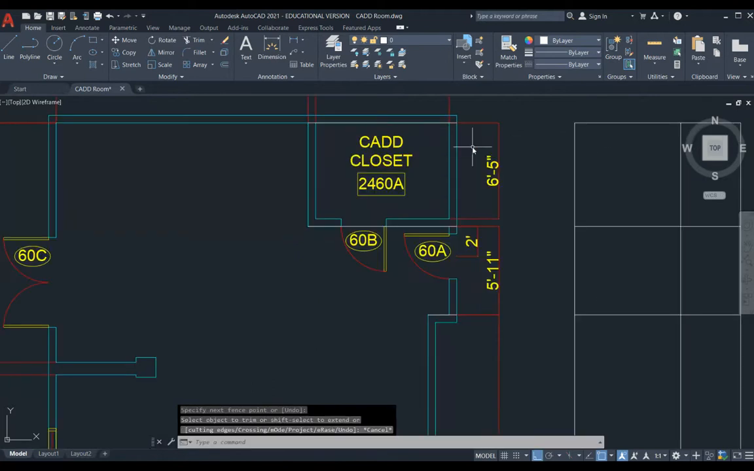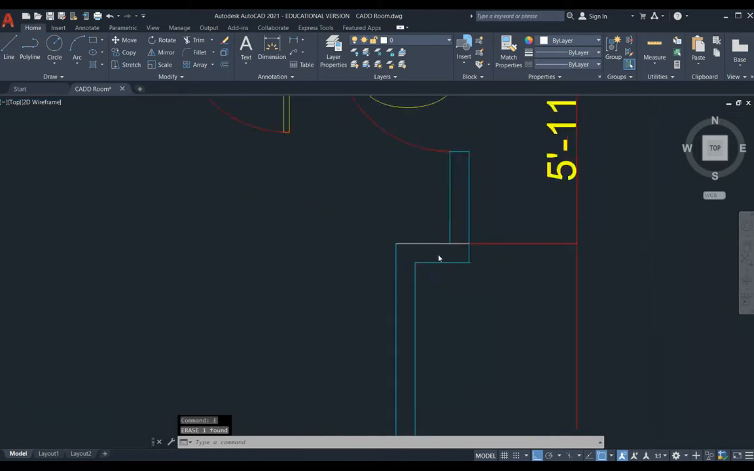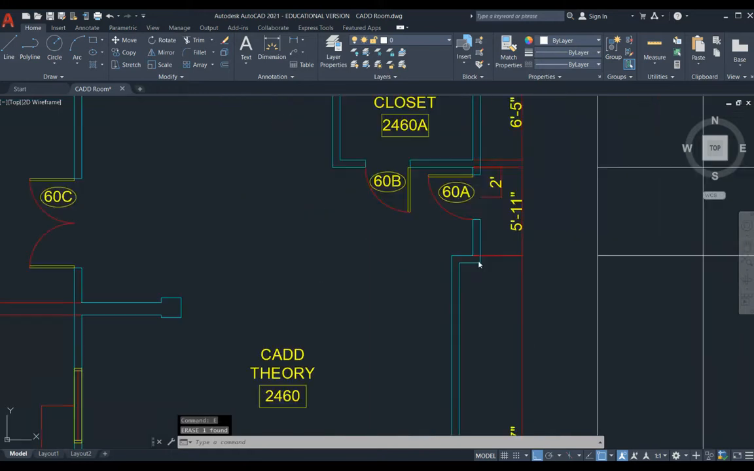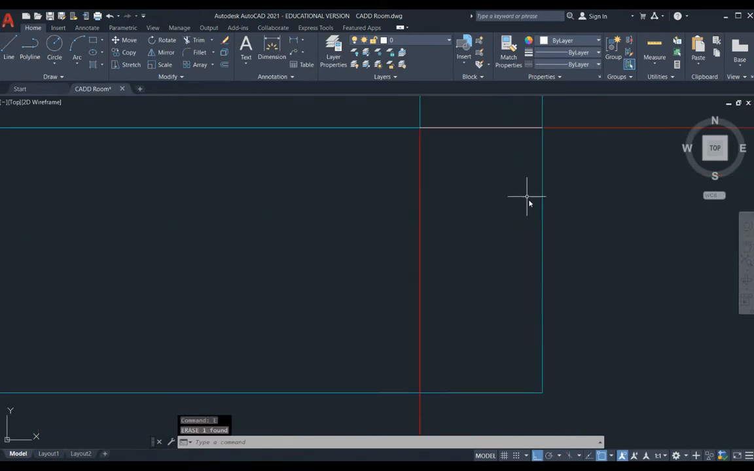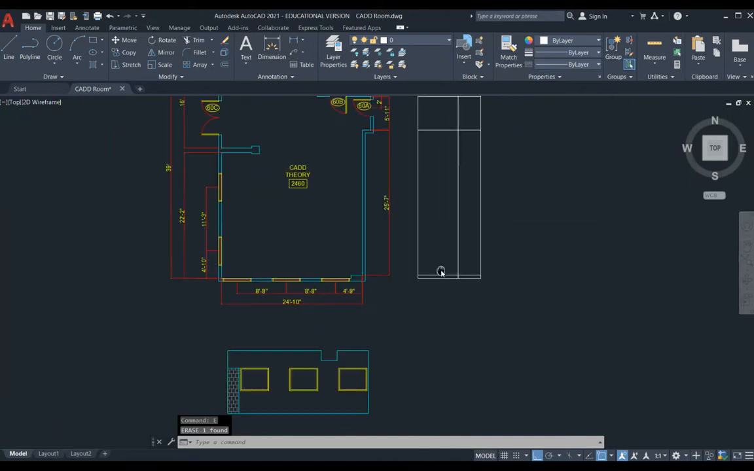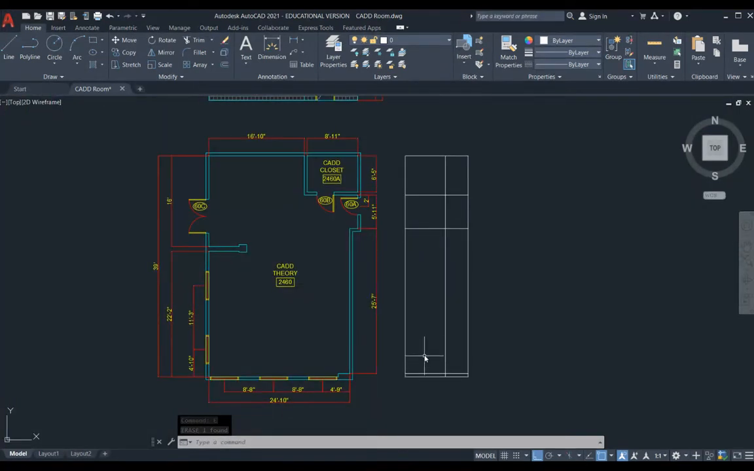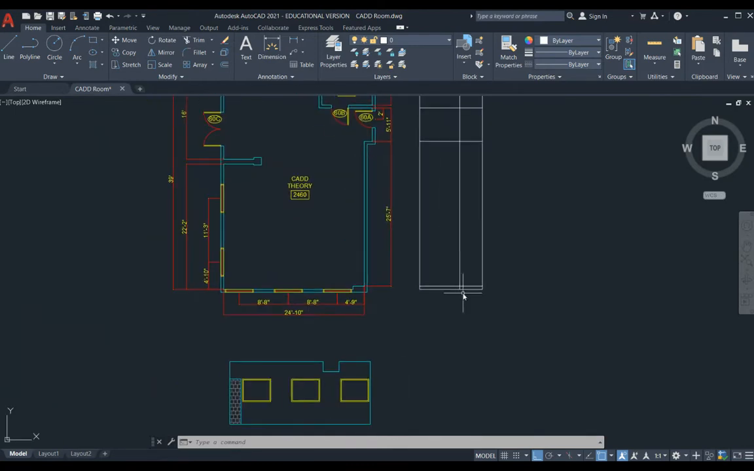And we'll do that. We don't need these lines over here. Let's see, we just got some random lines we need to take care of. All right. So this is our interior elevation of this wall. It still doesn't really make a whole lot of sense.